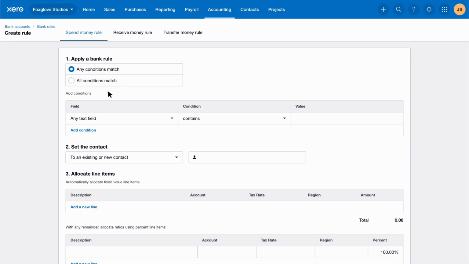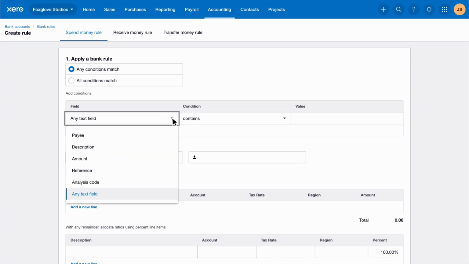Next, we need to add the conditions we want the statement lines to meet for Xero to apply the rule. Click the drop-down to select a field. You can choose from different options depending on what bank statement information you want Xero to look at. If the condition you want to set is a name or description, we recommend choosing any text field. This is so Xero looks for the condition in all fields that might contain words such as payee and description. It's much more likely Xero applies the rules to all relevant statement lines. In this example, we'll keep any text field chosen.